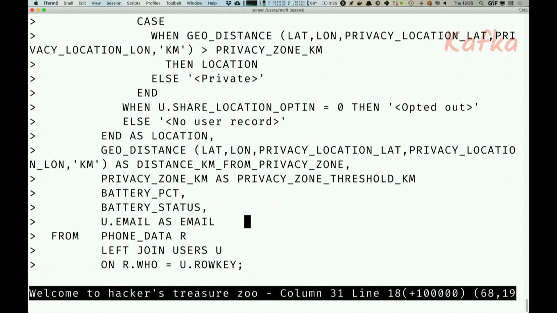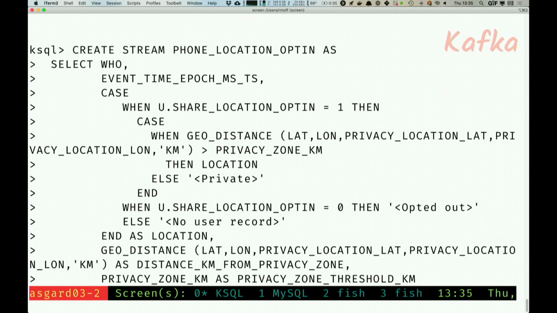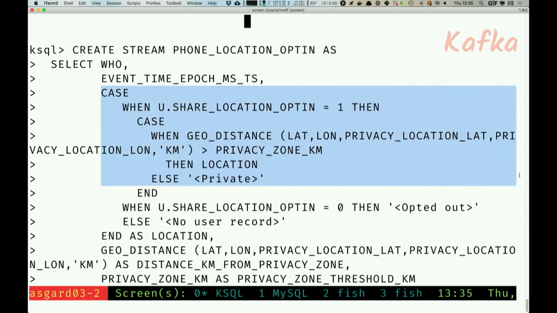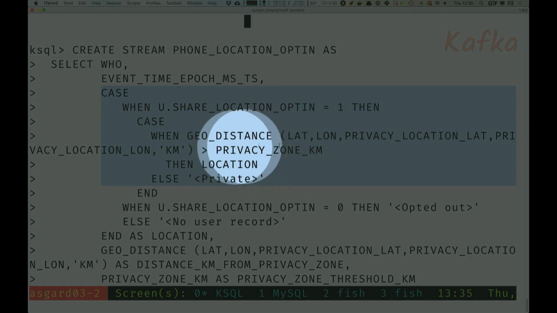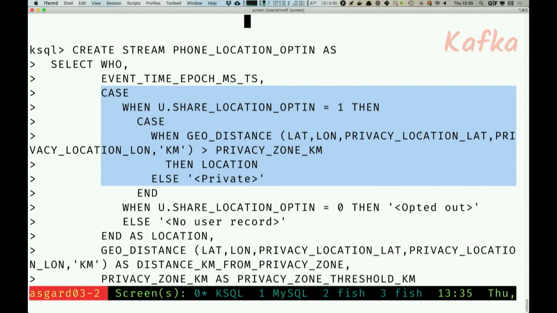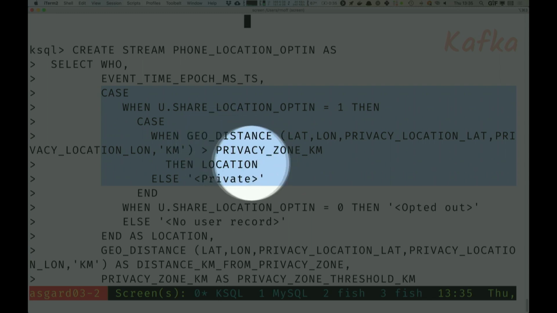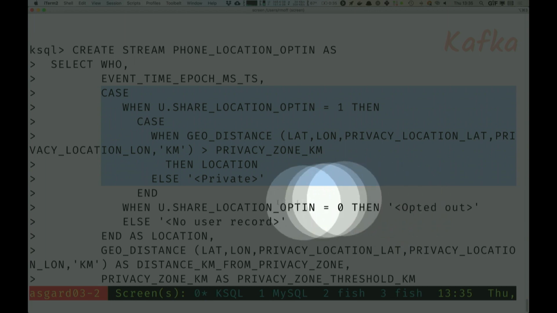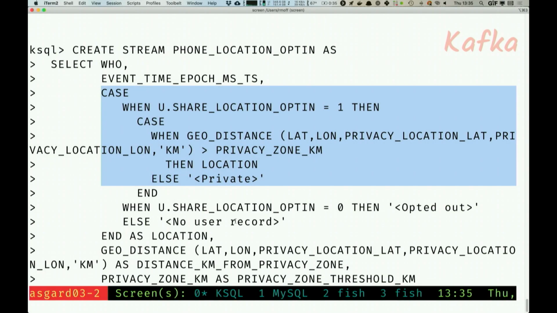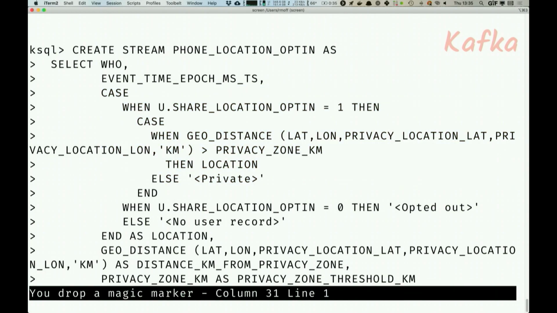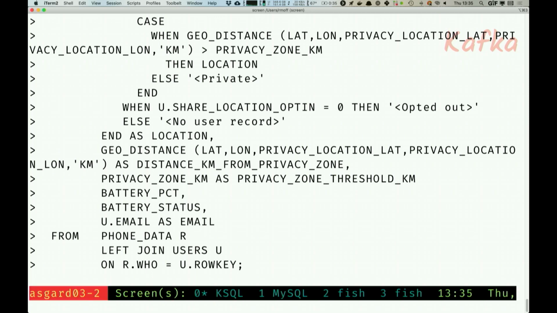But all we've done, the actual payload that we've got here, is said, here's a great big case statement. If they've opted in, then let's look at the geodistance between their privacy location, latitude, longitude. If it's greater than their zone, then we'll share location field. Otherwise, we say it's the private area. If they've not opted in, we say they've opted out. And otherwise, we'll say it's no record. It's just a case statement, expressed in SQL, but it's now a stream processing application.